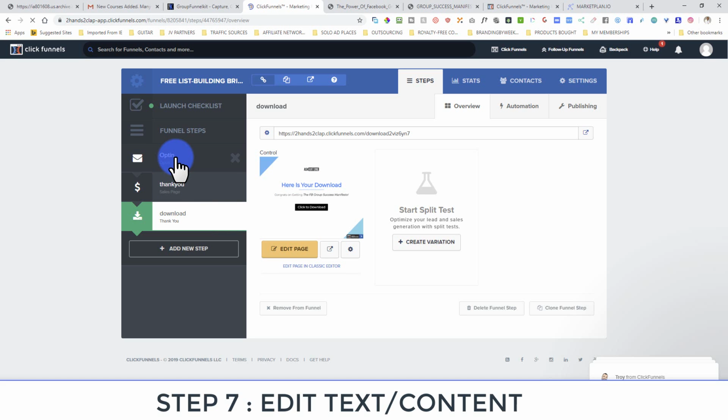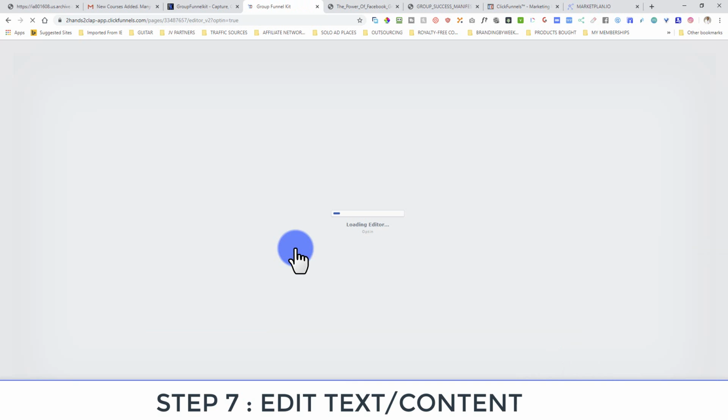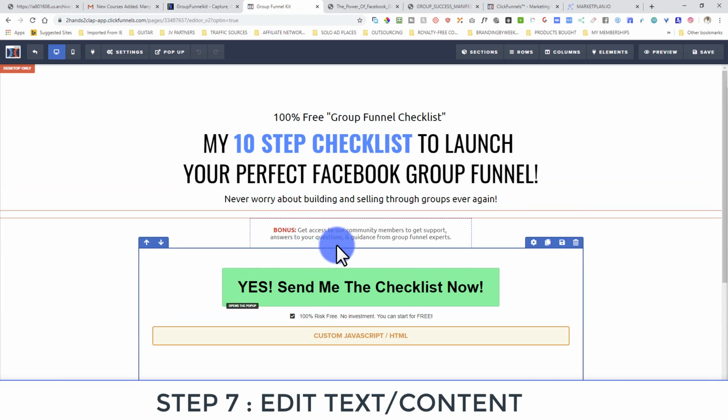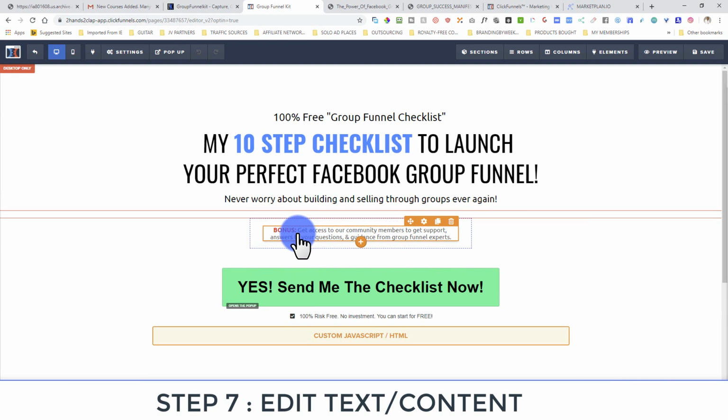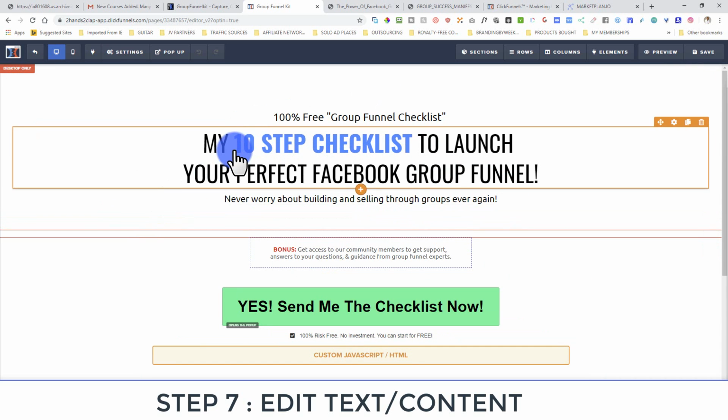Now, as far as the copy or the text, let's go to the opt-in page, and I will show you an illustration of exactly how to go about this. All right, so this is the opt-in page, and you can see here I'm giving this 10-step checklist to launch your perfect Facebook group funnel. I use those words. Well, you could be using any other sort of headline. Now, to get good at headlines, I have also provided in the bonus area, I think it's almost 100 different variations of headlines you could use. All right, so check this out also.